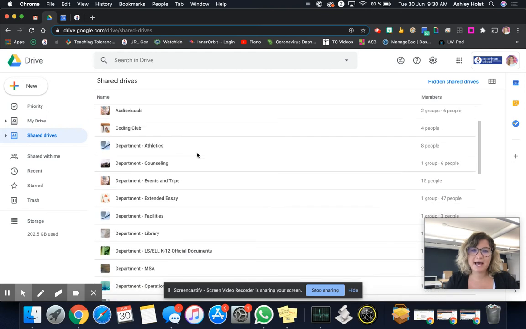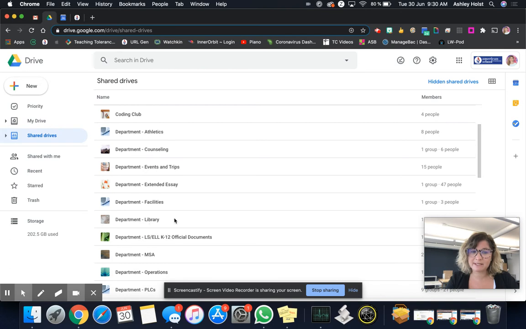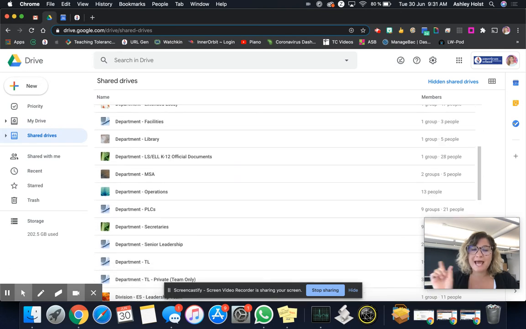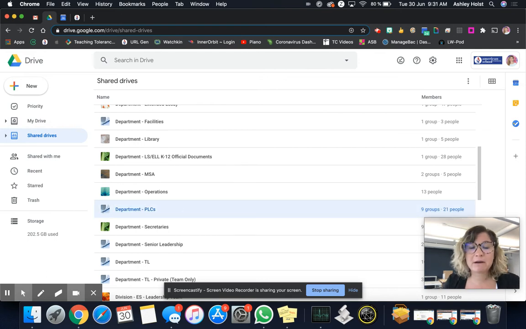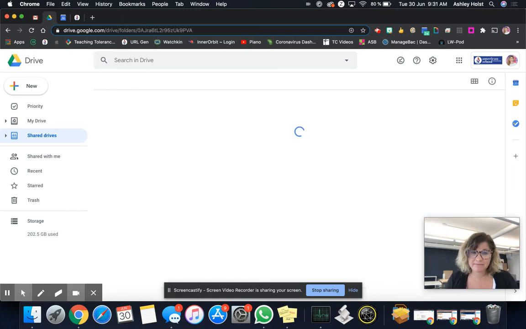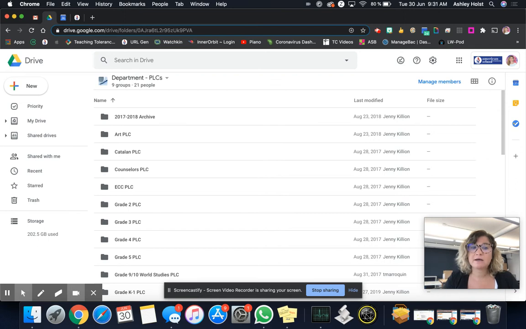Then we also have departments. And so if you are part of the library, it's part of a department. And also, everybody has department PLCs. What department PLCs stands for is professional learning communities. So we do run professional learning communities at ASB, and we run them within our SAT. So in the department PLCs, you will find all of the school's grade levels PLC teams.